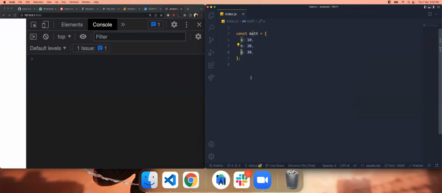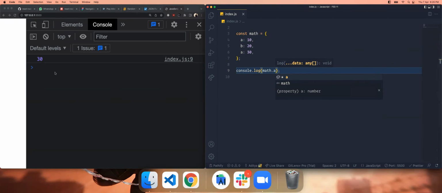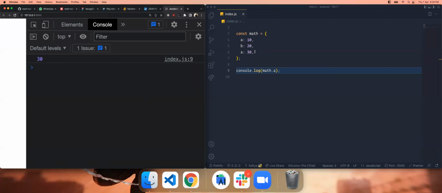First of all, JavaScript will allow us to do it. JavaScript will not give any error. But whenever you do a console.log of math.a, it will always be whatever the latest value is. So let's just do a console.log of math.a. We get back 30 because that is the last you wrote here.